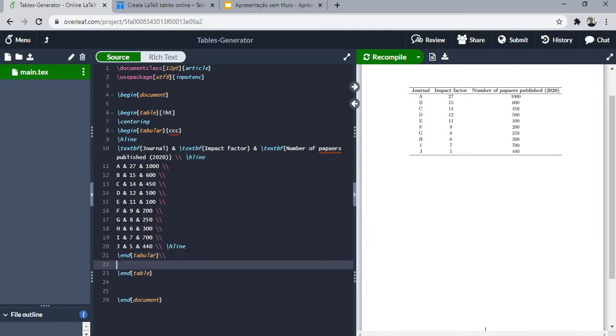Let's add here some font... Well guys, this is very basic.